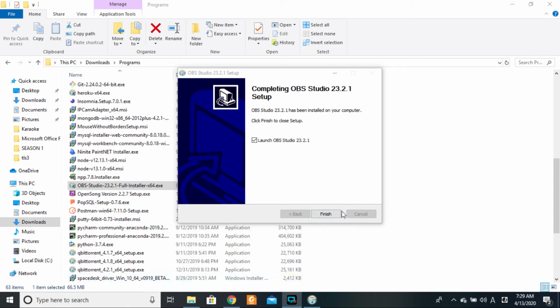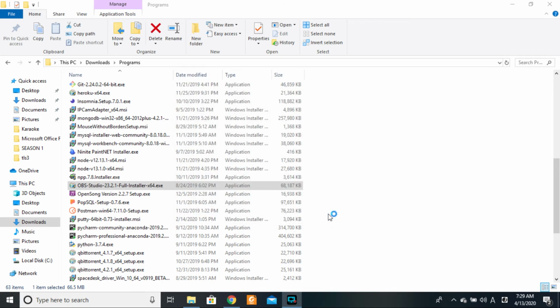Okay, so this is when the installation is complete. It should show you a window like this one. You want to check launch OBS Studio and then click on finish. This should open OBS in a jiffy.